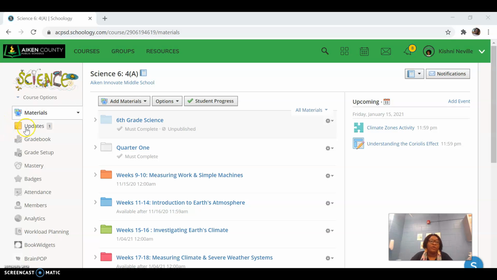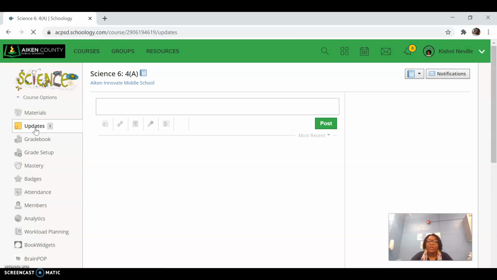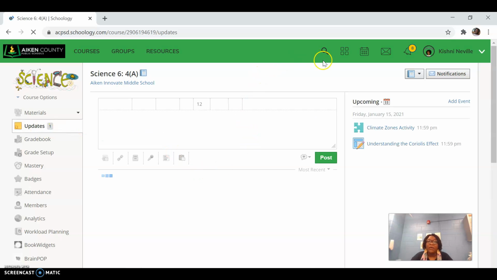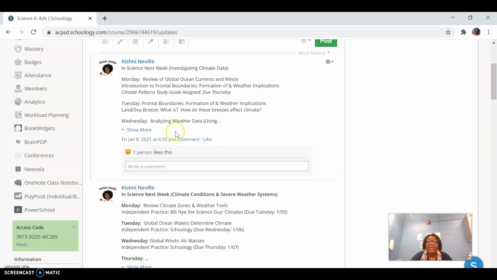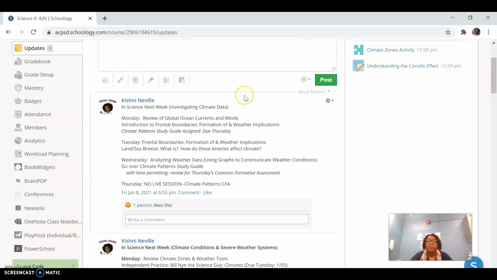I wanted to also show you when you go to Schoology, under materials on the left side of your screen, you'll see updates. When you click updates, you're going to be able to see Ms. Neville has already given you a weekly science check-in. So in science this week, we're going to be reviewing global ocean currents and winds, and we're going to be starting frontal boundaries.